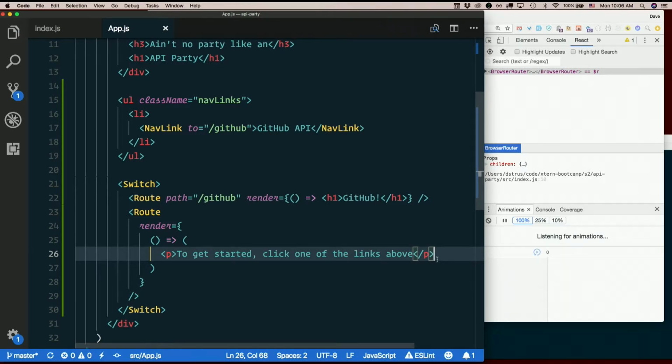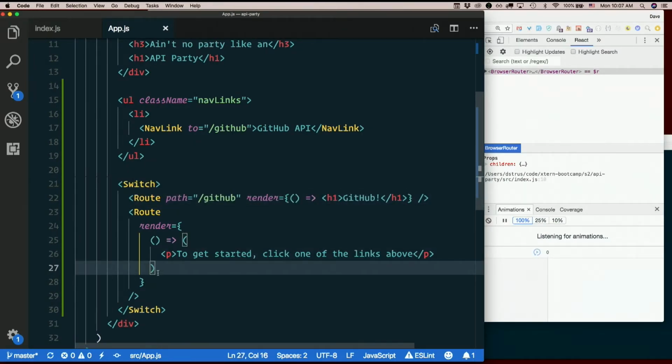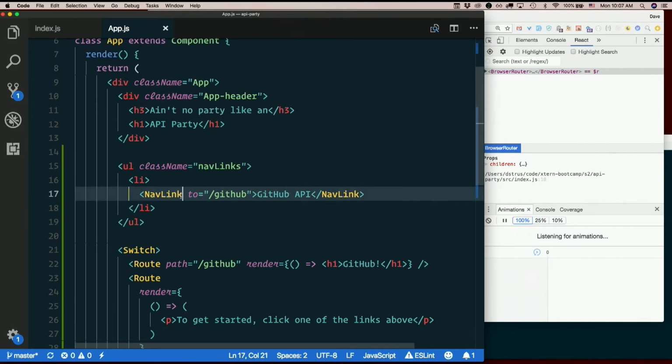So you see what's happening here? I have two routes. One for if the path matches /GitHub, and one for if it doesn't. I don't specify a path on this one. If I match the path GitHub, I'll render this. If I don't match that, I'll render this paragraph. And then I have a link that takes me to /GitHub.